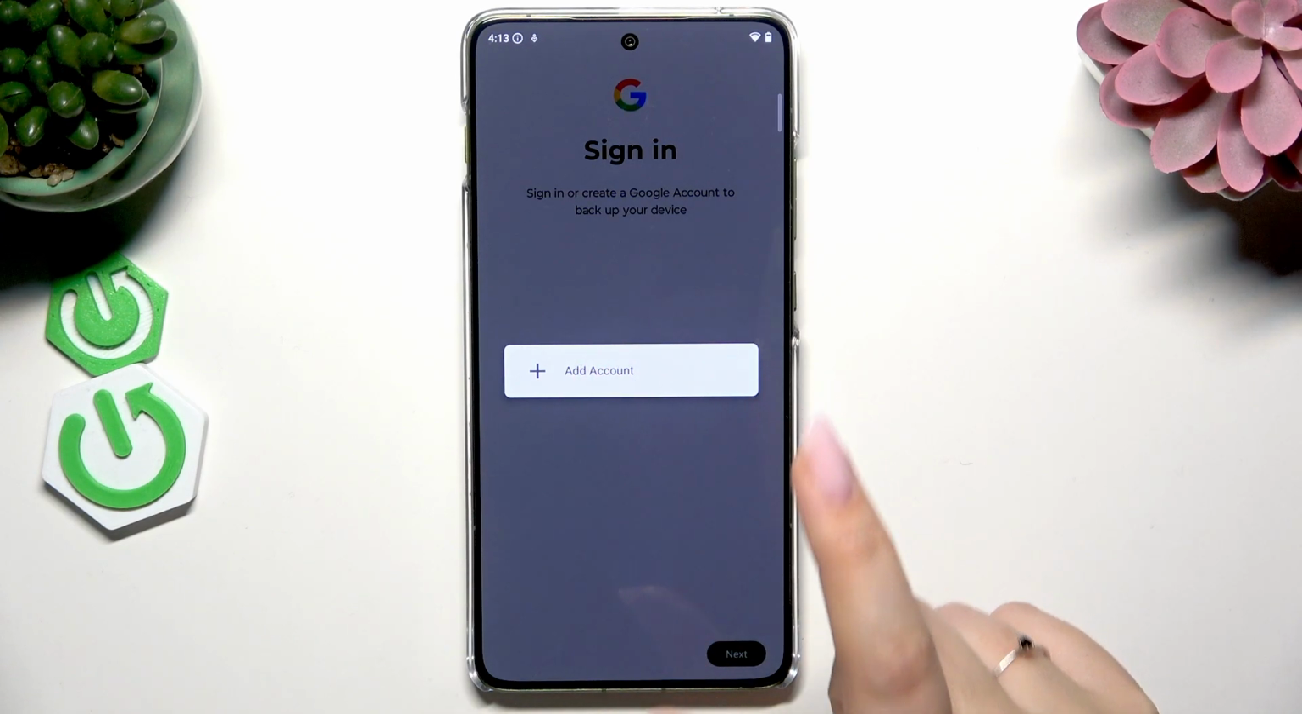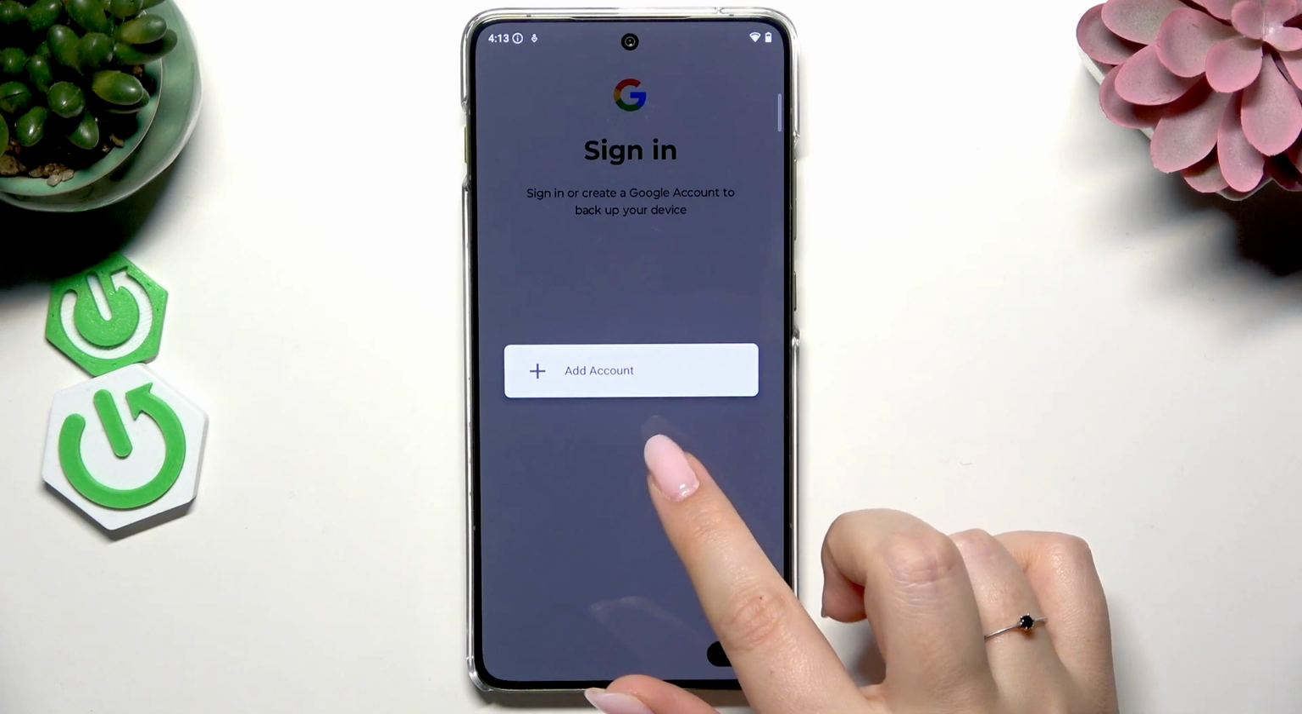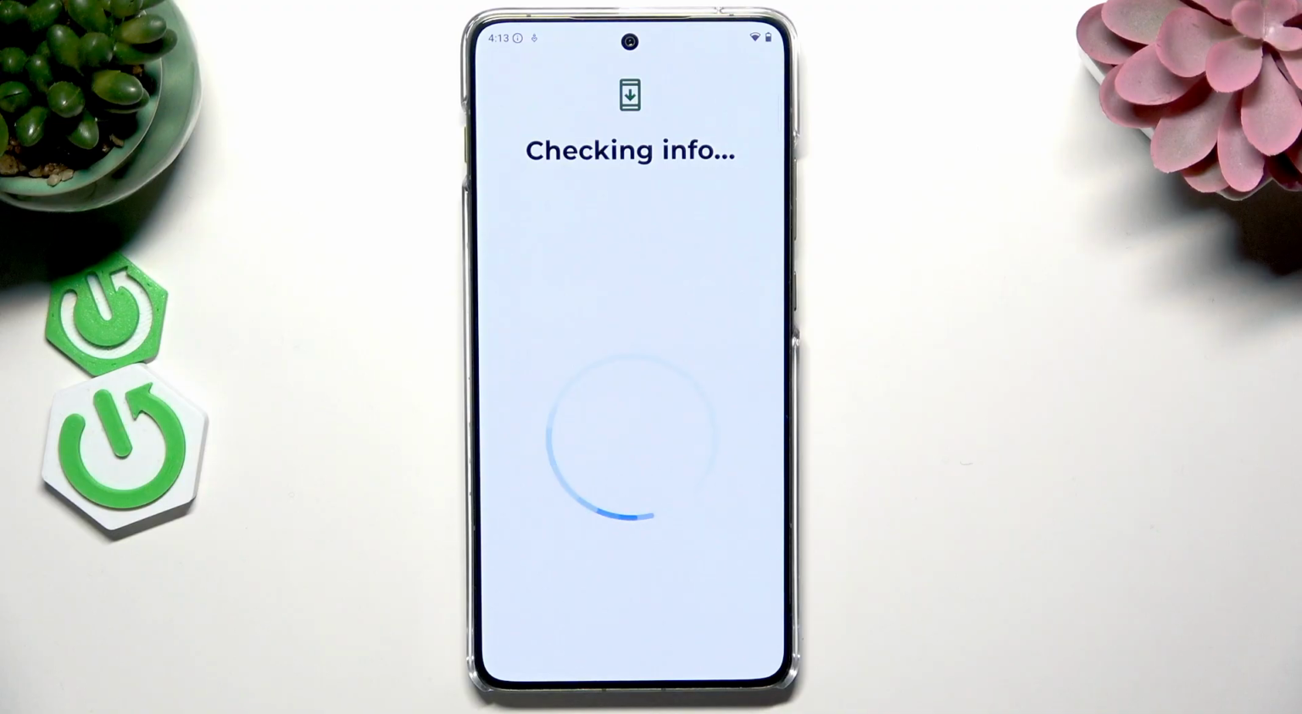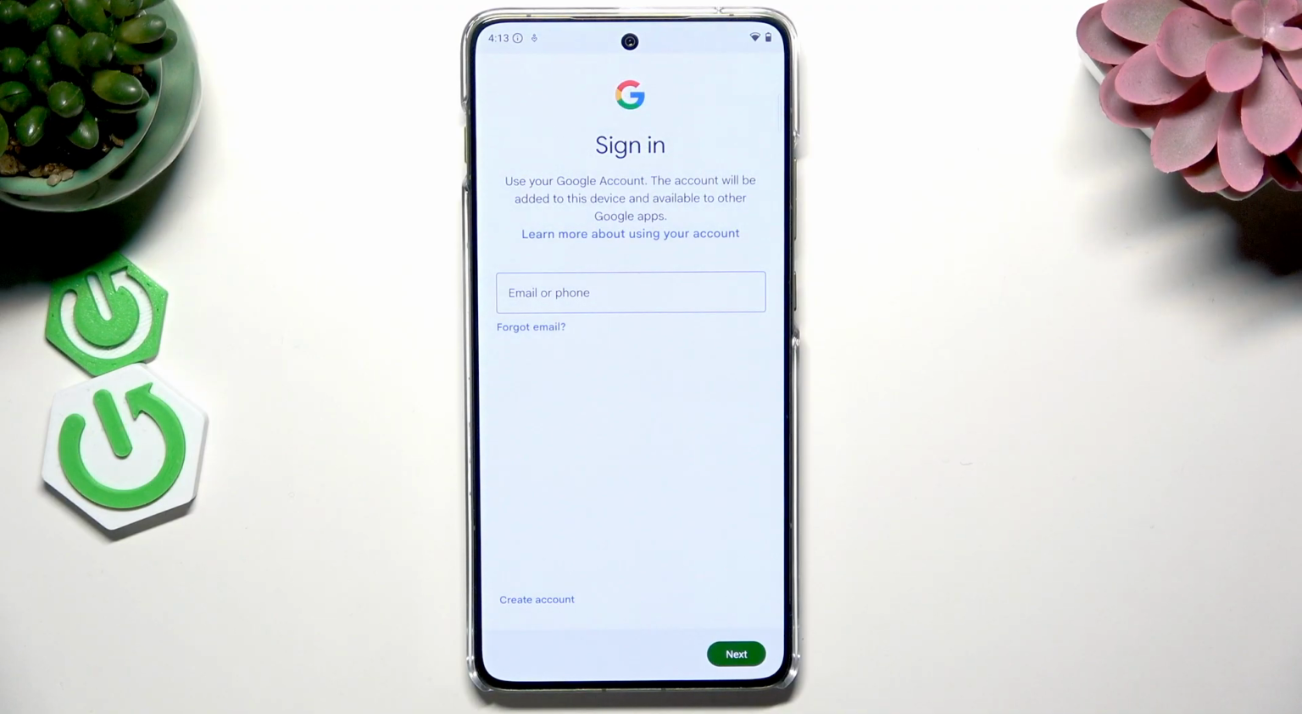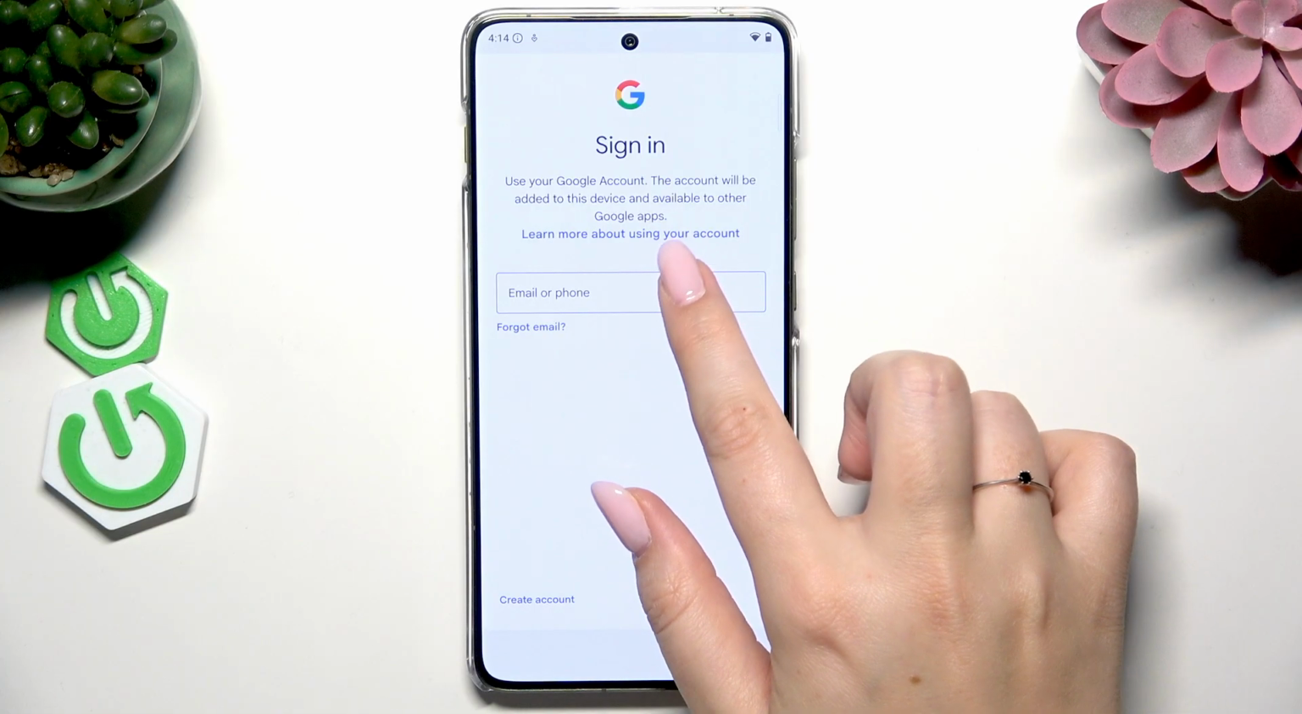If you've got your Google account added to the device, it will appear here on this list. If not, you have to add it. So tap on Add Account and make sure that you've got the internet connection because it is required. Here in this step, you can either create a new account if you do not have your own yet, or simply type your email or phone.